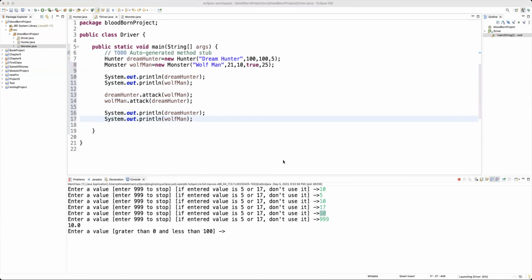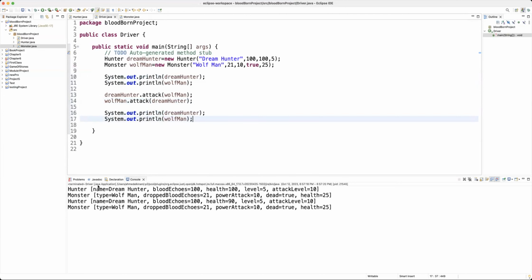Let's hope there will be no issues. Okay, so here's the hunter: name, blood echoes, health, level, attack level. Let's see, after the attack of the hunter, the attack level was, here it is, I lost 10. And for the other, the Wolfman, his health is 25. It looks like his health wasn't affected by my attack. Because here, when the Wolfman attacked me, my health went down to 90 from 100. And for him, health didn't change. So let's go ahead and see why that is.